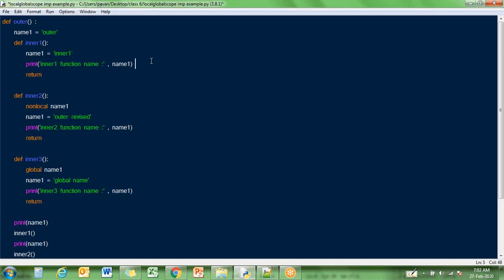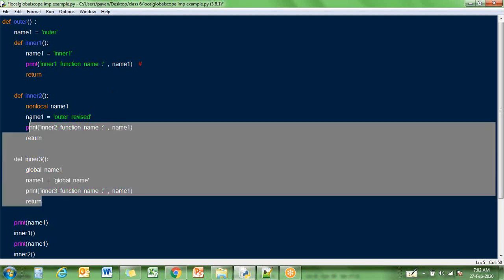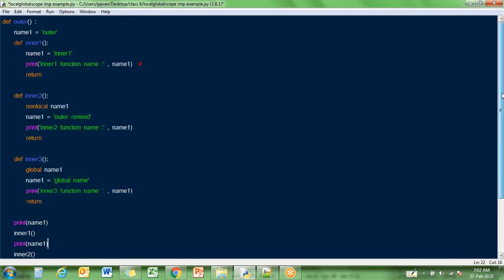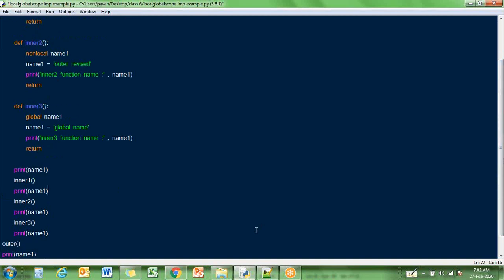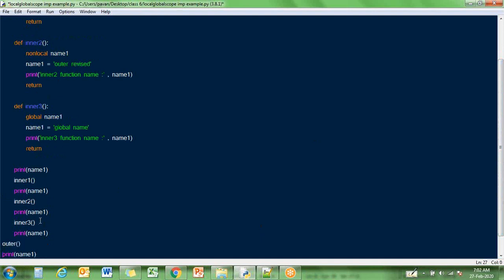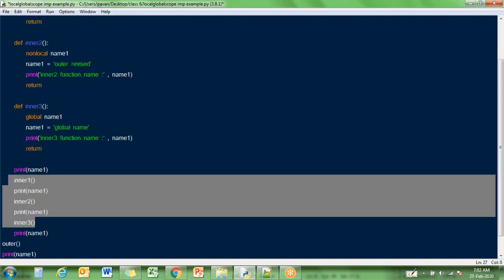Can you see the size of the code? Is it okay for you, or shall I change the size? Okay. Then please tell me, there are three inner functions inside one outer function. There are some calls externally, outside the outer function, and there are three inner calls inside the outer function also.